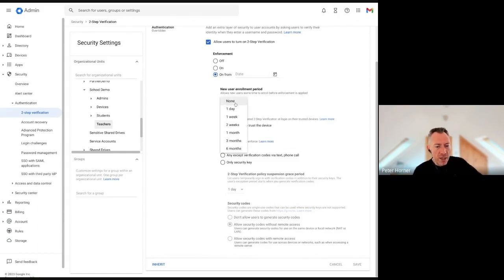You can also give a grace period for new users. So if you've got a new member of staff joining the school, you could give them a grace period of 1 week so they can get signed on, set their password, and then make sure they enroll in two-step verification. And just a bit further down here, we've got the ability to trust devices or not. So perhaps you might have a school-assigned Chromebook for each of your teachers, in which case you might want to trust that device because it's a device you manage, you know it's secure.